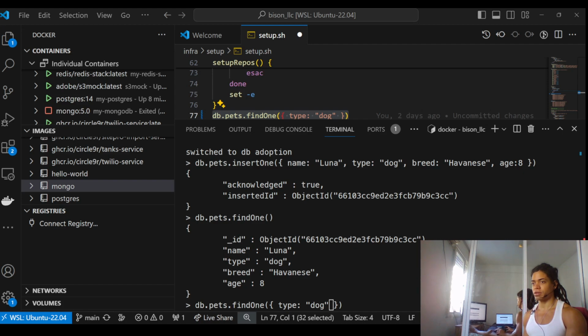TLDR, never rely on that behavior. Does it find the same one, or does it just find a random one? It will find the same one, but never depend on that behavior. It's a bad idea to assume that it's always going to find the same one, because if someone starts inserting or updating or deleting things, it can change which one it's going to find.